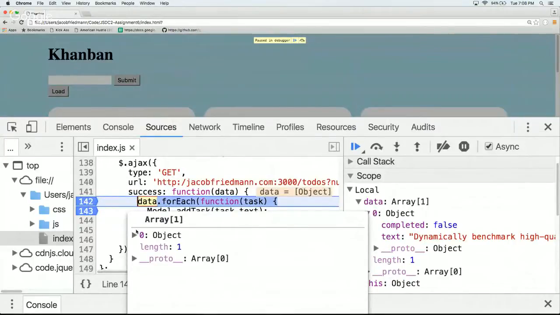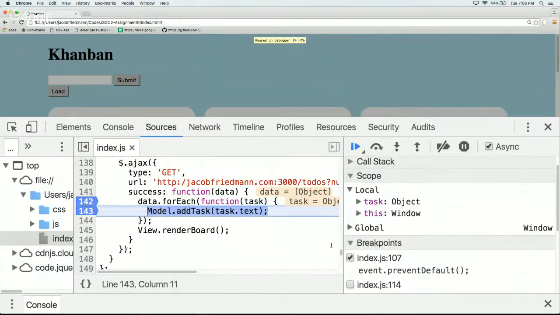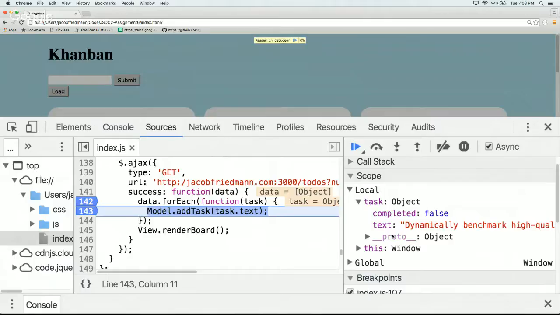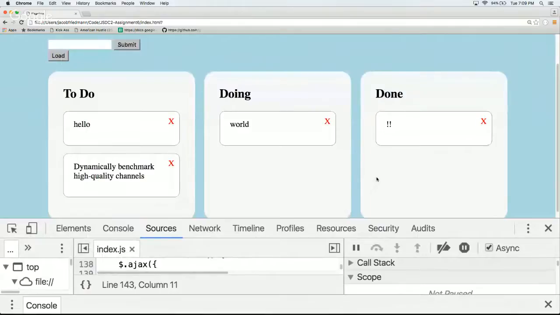So we have this data array here. Each of the objects inside of this data array, even though there's only one object, has two keys: completed is false, and text is some text. Okay? So when we loop through that, each time we run this function, the task is going to be one of those objects, one of the individual items inside of the data array. And it has two keys, completed and text. Well, when we want to pass some text into this model add task, we're going to access just the text key there and pass that in. And so now we see the actual text there instead of object. Okay.